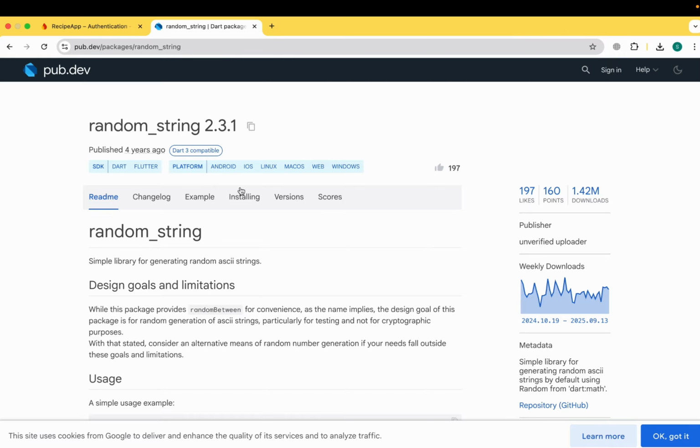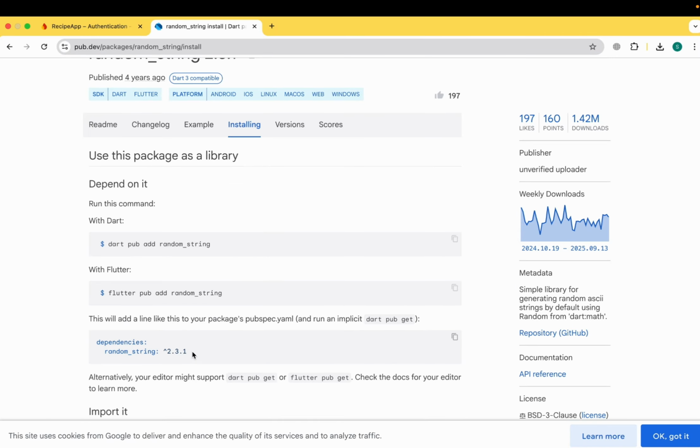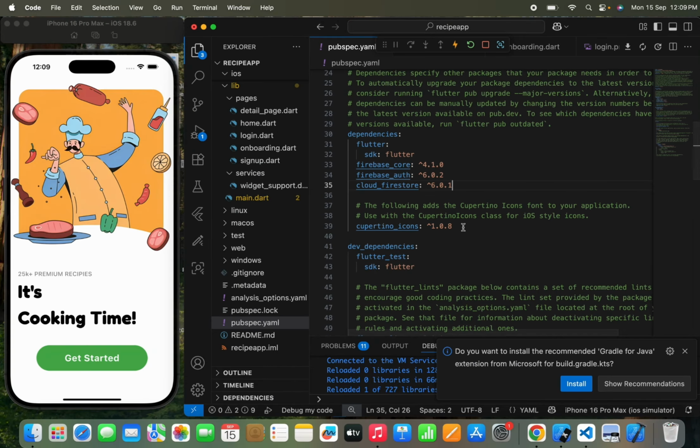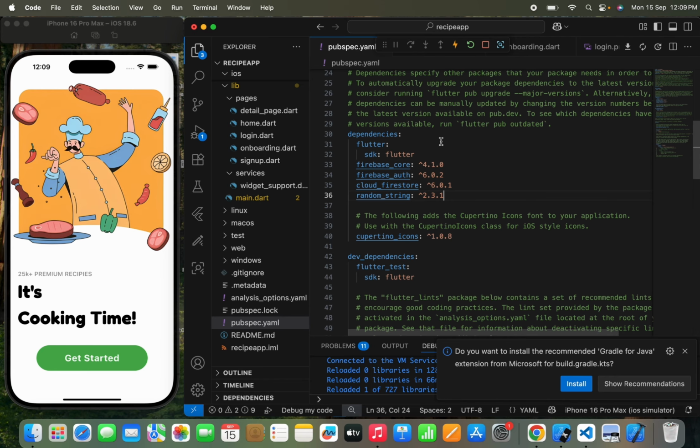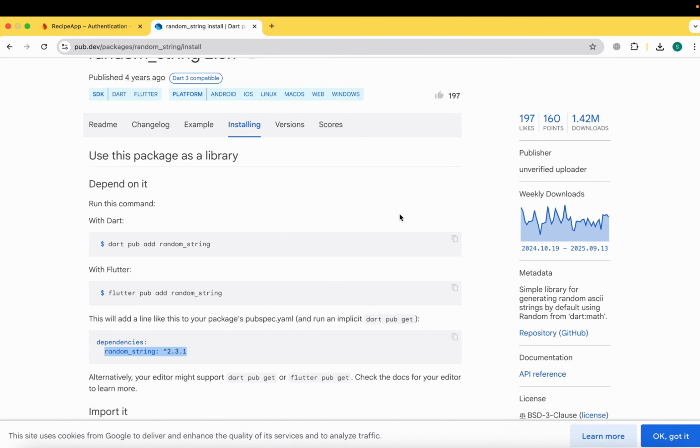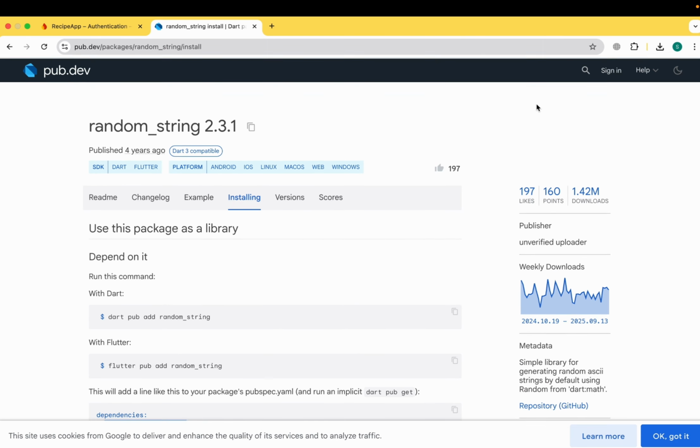So that's the main idea. Now I move to the installing. Now we need to just copy this package, and paste it over here. Now these are all the four packages that we need, but before that we need one more package, which will be like a shared preference.